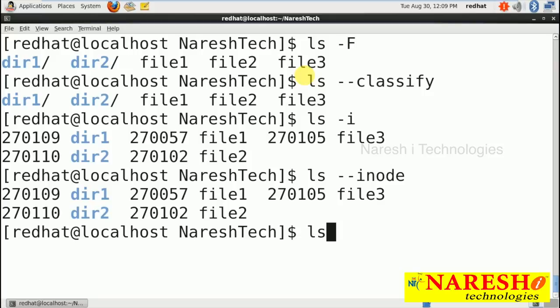The next and most important option is ls hyphen l. Whenever we use ls hyphen l, it displays the long listing format. What does long listing format mean? It displays 7 to 9 pieces of detailed information about your files. We'll see them one by one.